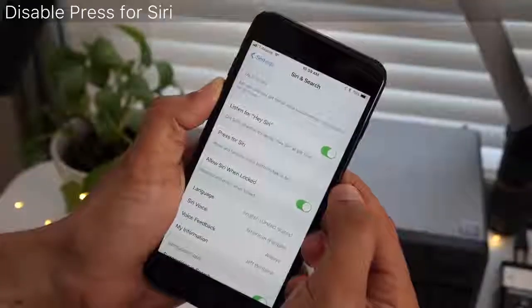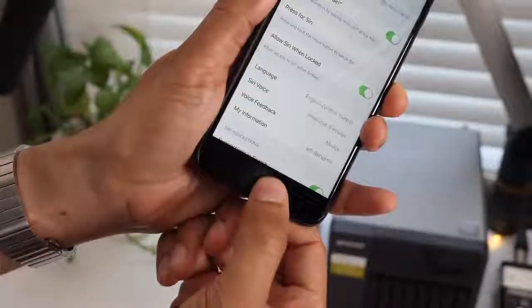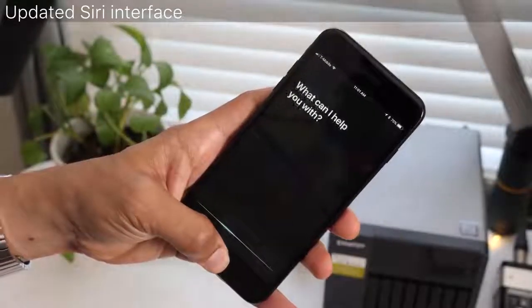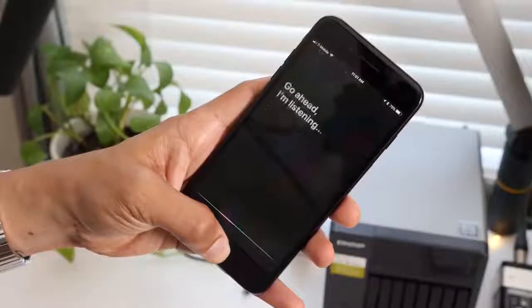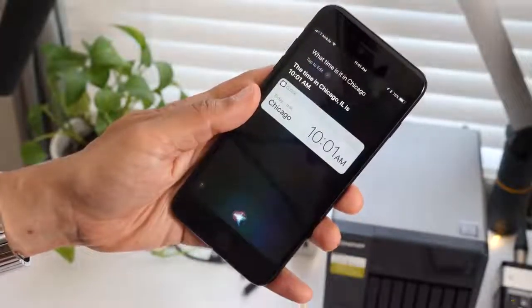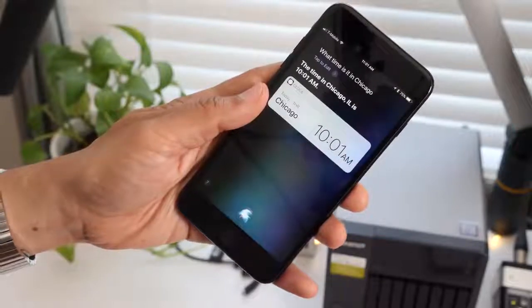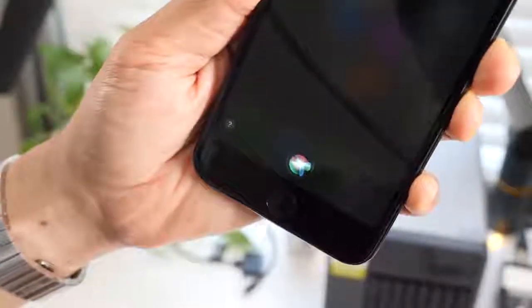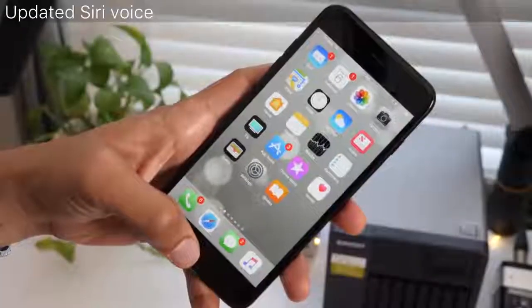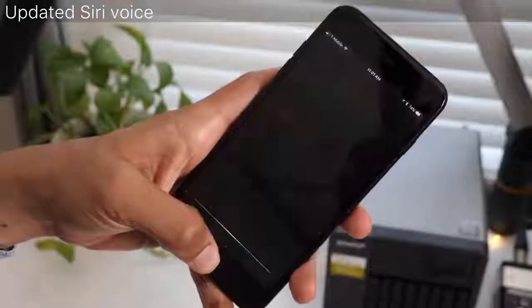There's also a disable press for Siri option. So when you press and hold, nothing happens. You have to use Hey Siri instead. And when you do, you'll notice a new updated redesigned Siri interface for iOS 11. So a new font, there's even a new little glowing Siri orb that looks futuristic. Very iOS 11-like. There's also an updated Siri voice, listen.